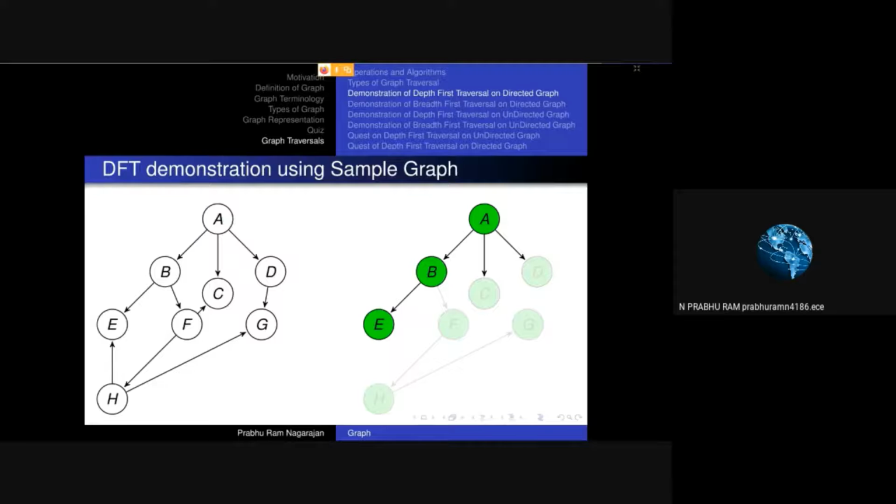Yes, B obviously has adjacency vertices, because B has two adjacencies, E and F. E is already visited and F is not visited, so I will go to the F node. From this F node, are there any other vertices for further traversal? F has two adjacencies, C and H, so I can choose either H or C.